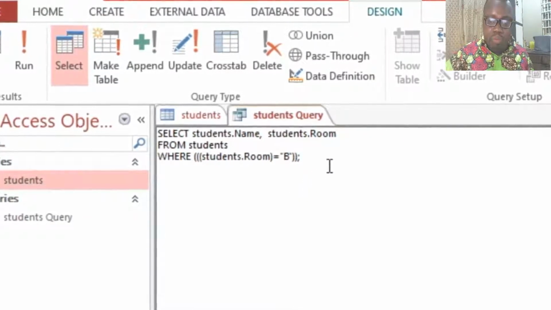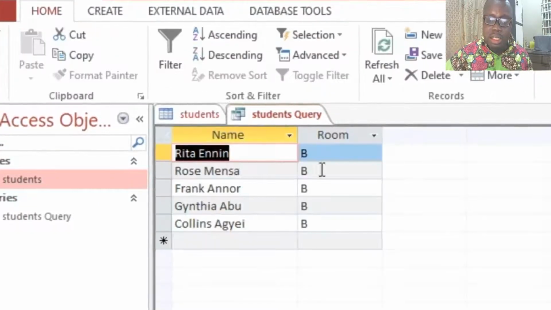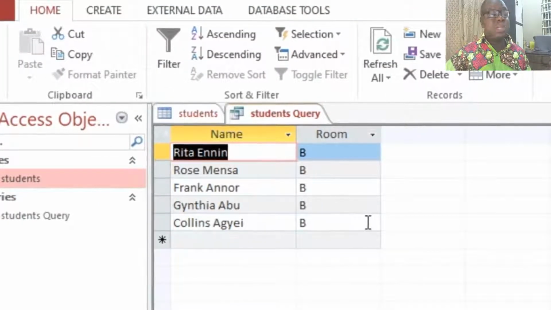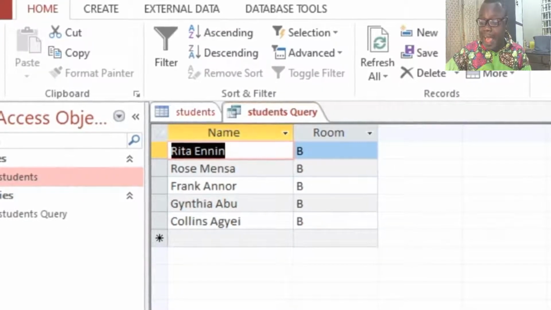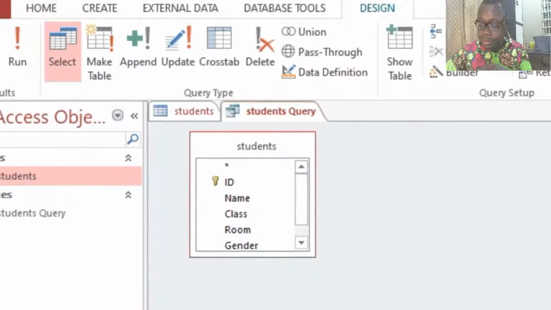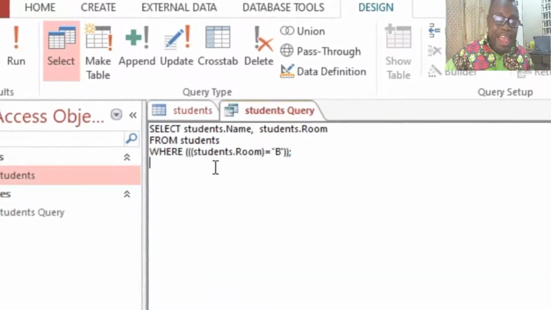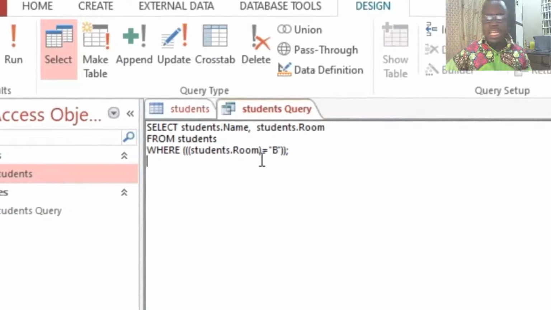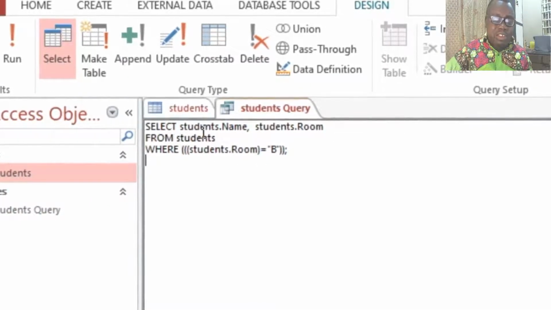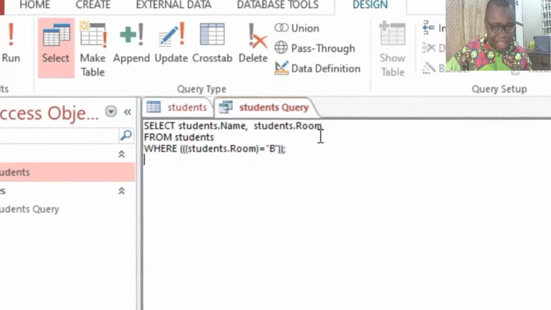So I've changed the A to B. Now let's run it and see. So you see, now it's giving me only those in B. It has taken those in A out because of the statement we've written where student.room equals B. So we only need the B students. Now we selected student name, the student room, right?